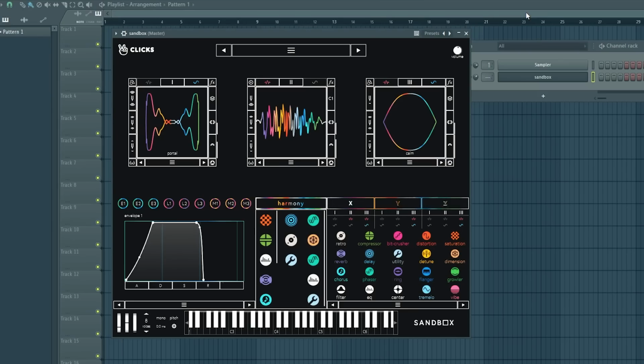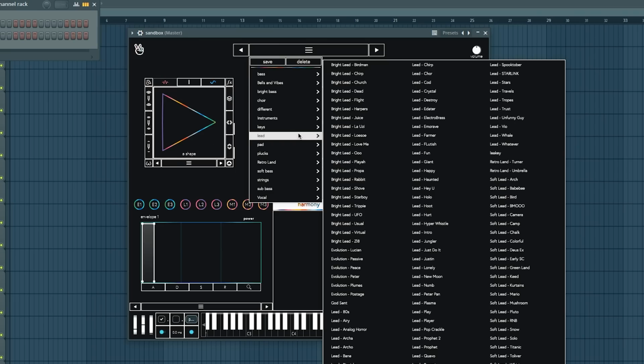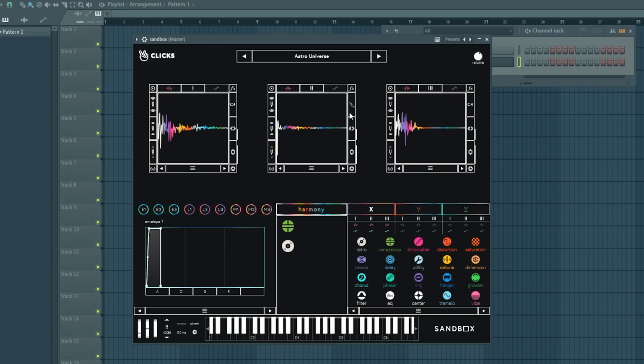Wow. This is SANDBOX. Hold on a second. This is like the top level presets, right? So these are like the pads, leads, keys, instruments. I'm gonna just pick and mess with this one.